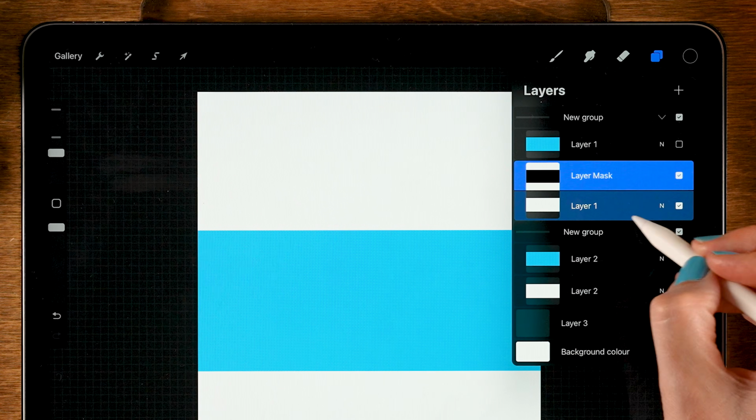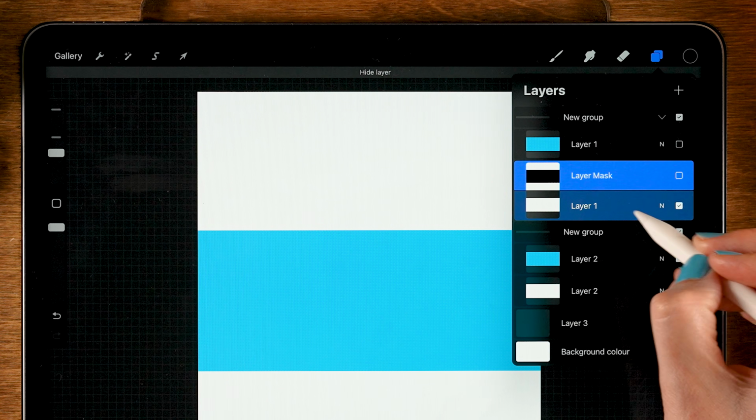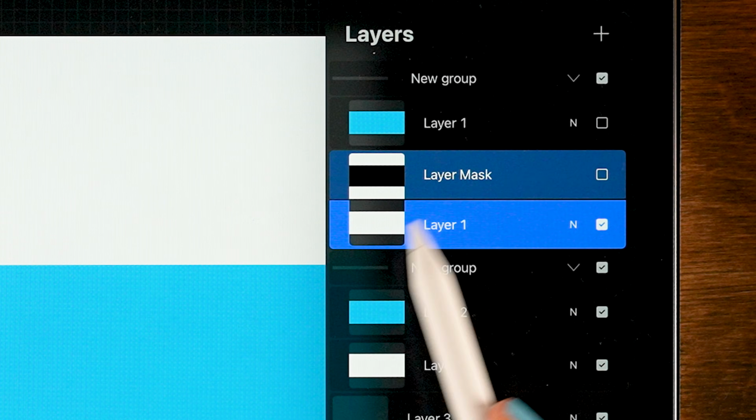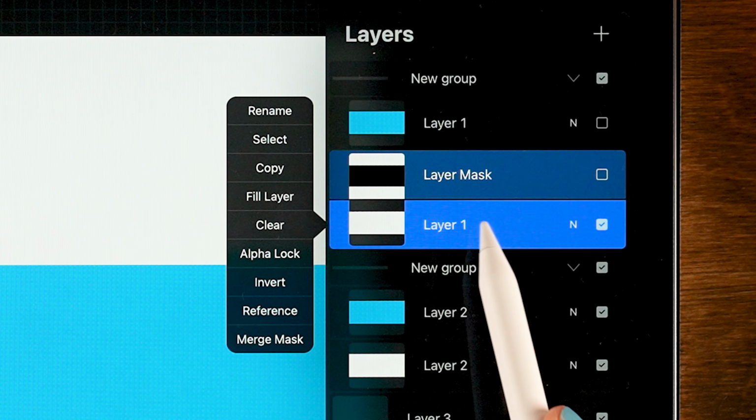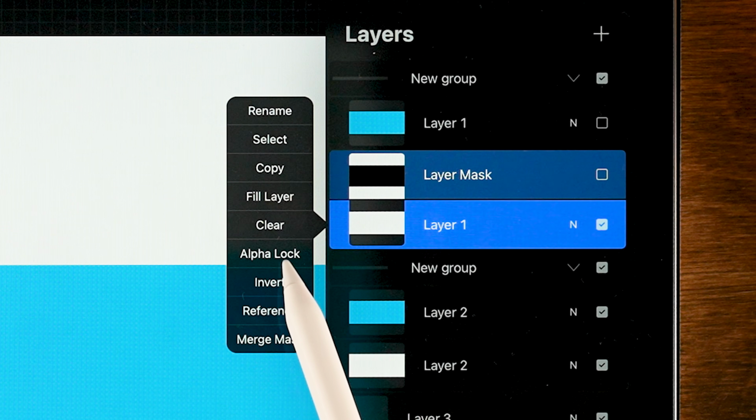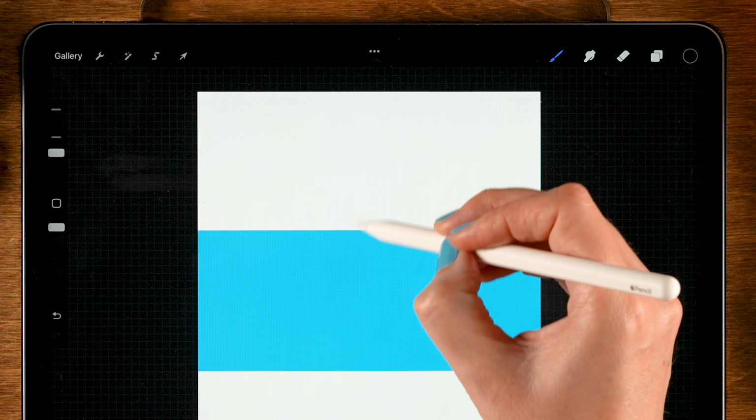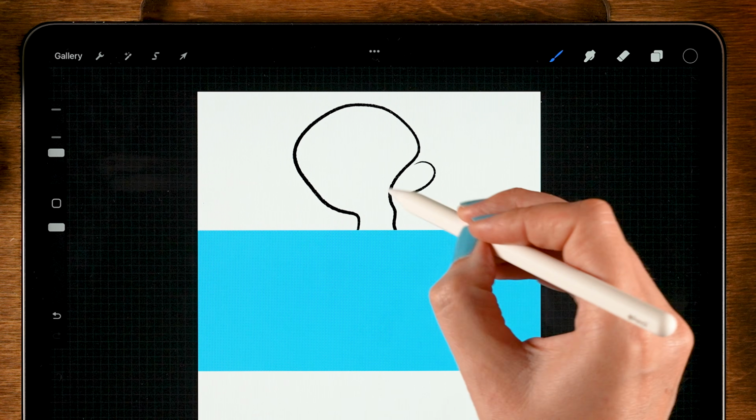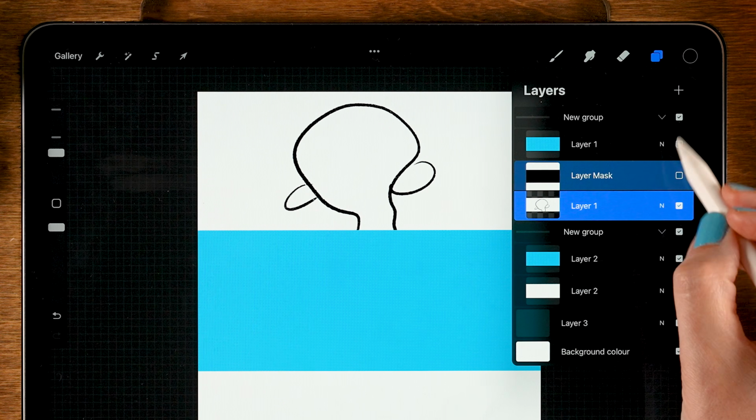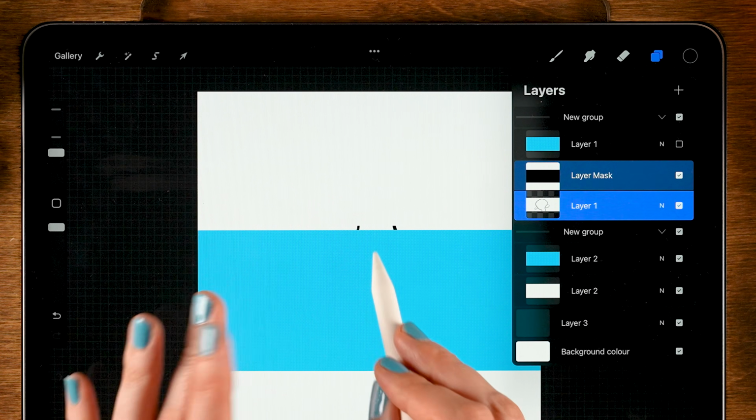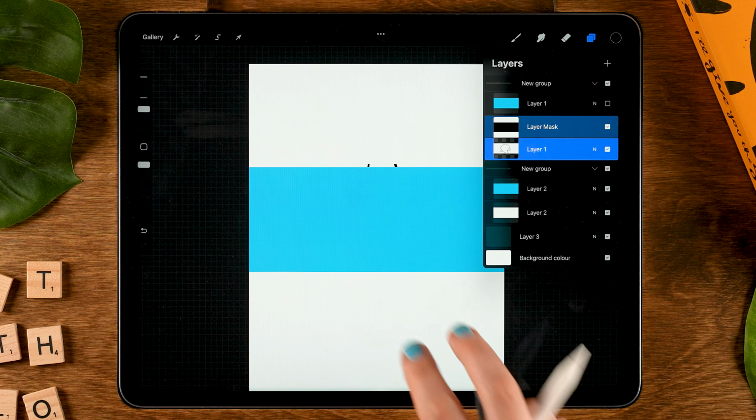And now let me show you how this works. Let's turn off our layer mask. Then go to that layer and make sure you turn on alpha lock so you can go outside of that shape. Then when you draw anything, like a weird little head, and you turn on that layer mask, the next person will only see the neck. Now let me undo this.